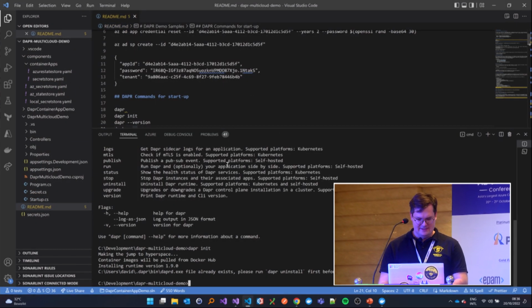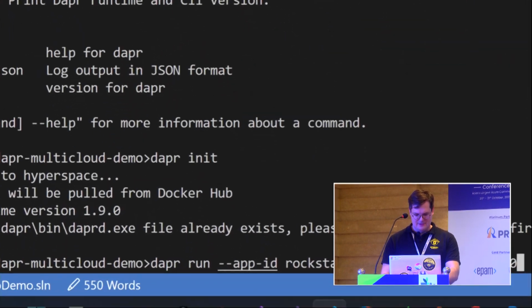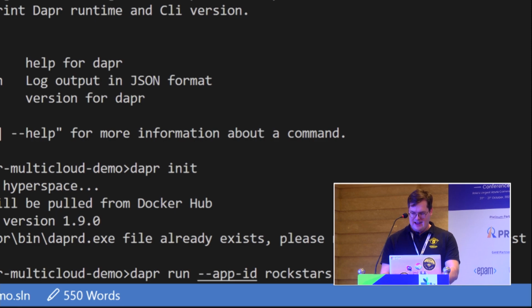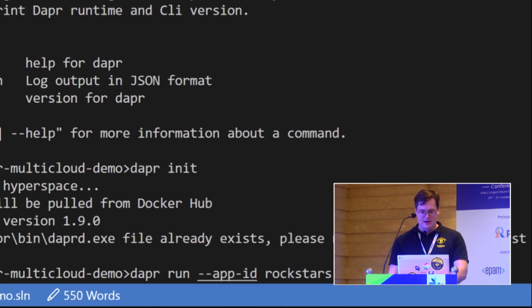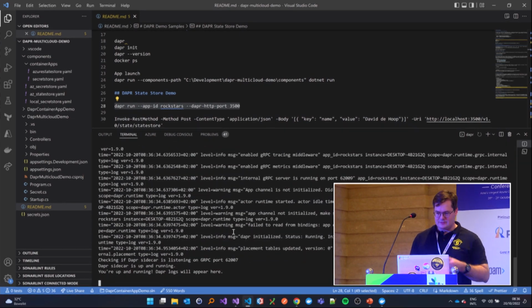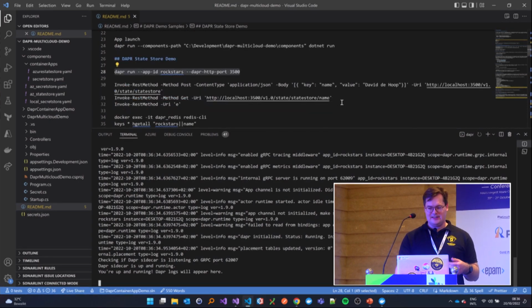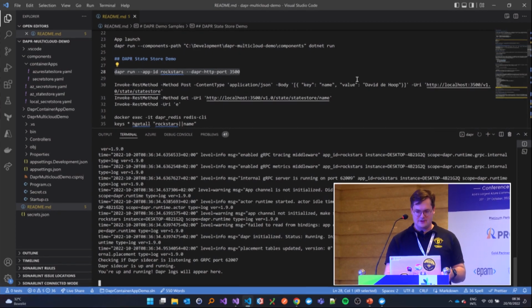So basically, this means that we can do the following. I can create a DAPR app. In this case, I'm going to create the app Rockstars with app ID Rockstars. I'm going to place it on the DAPR port 3500, which I said is the default HTTP port. So if I'm going to run this, it will run on the default HTTP port. So now I actually have an application without any application code on my localhost 3500.